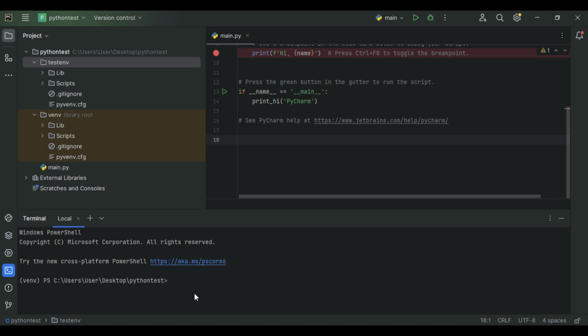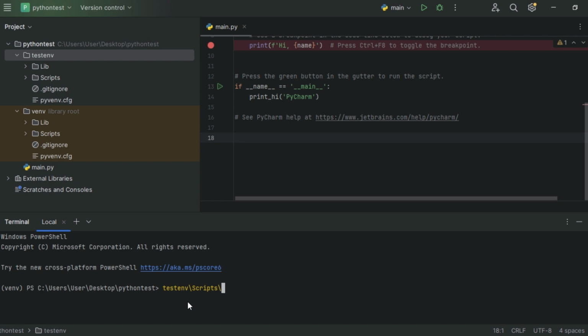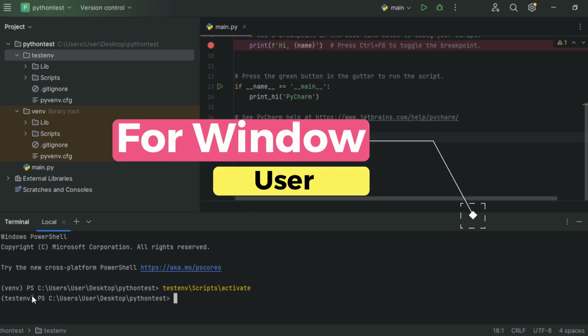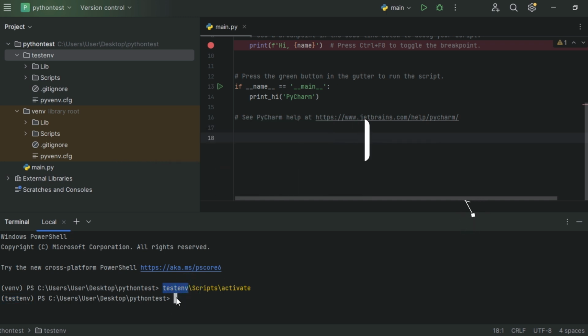So to change your virtual environment, type the name of the virtual environment you want to change to, slash Scripts, then slash activate. This method is for Windows. For Scripts, S must be a capital letter. So as for now, click enter and you see we've changed to this virtual environment.